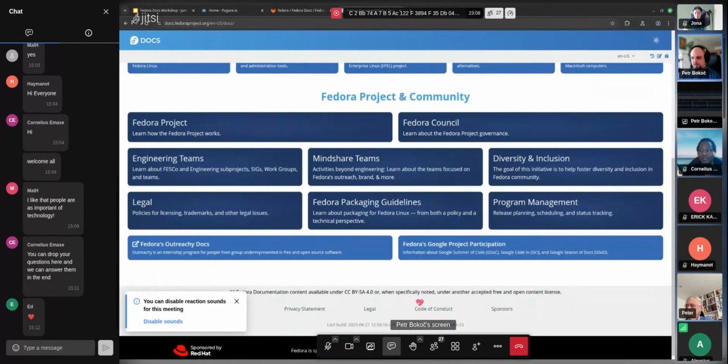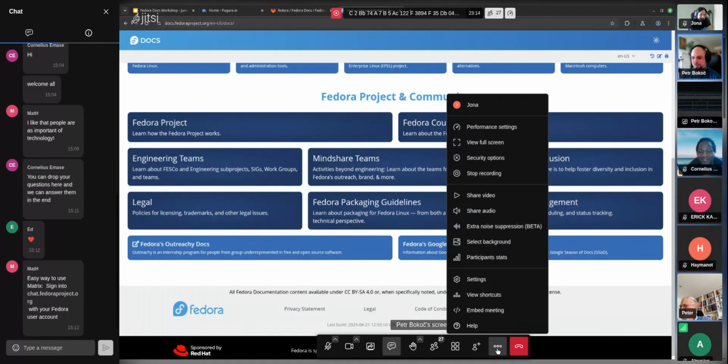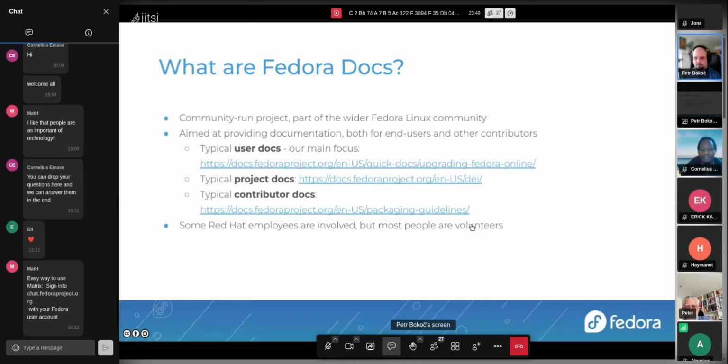And there is also some project documentation as well. This is aimed more at people who are already contributing to Fedora, people who just want to contribute in their free time. And I want to stress that there is no expectation, right? This is not something that you would have to do, let's say, 4 or 8 hours a week or something like that. You can contribute as much or as little as you want and as you are able.